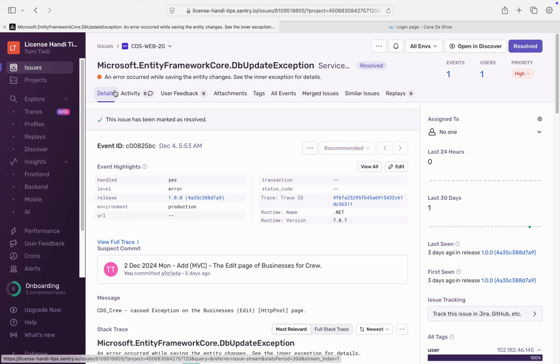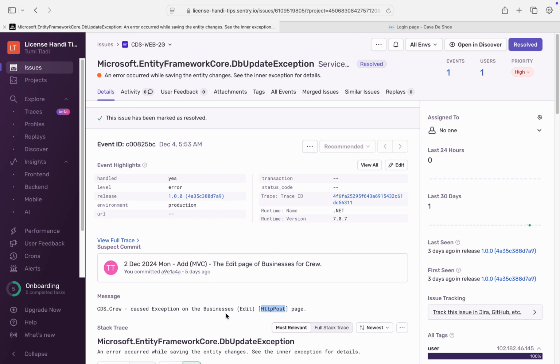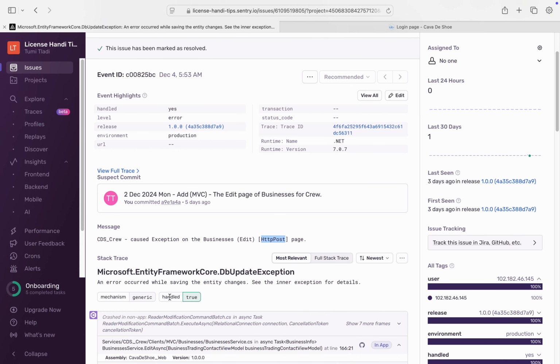Now, here are the details. I resolved it. It happened obviously 2 days ago. Another thing is that it also linked to my GitHub because they suspect a commit, this one, the edit page of businesses for crew, right? This is the message that this person caused an exception on businesses when I was trying to edit on the post. And it talks about it. This is the stack trace. It helps a lot. Did I handle it?